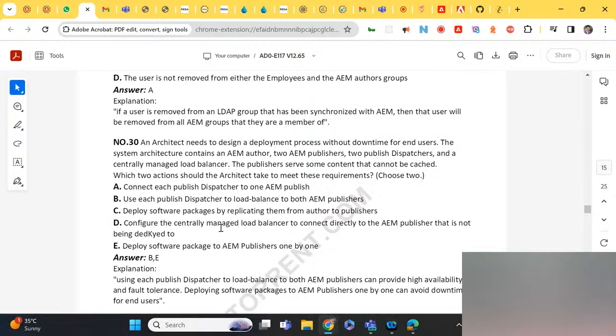Yeah, probably what you're saying is correct. If we are not at all touching the dispatcher as part of deployment processes, then the dispatcher having all the publishers available to redirect to if one of the publishers is down will actually make it more available, without any downtime for the end user.